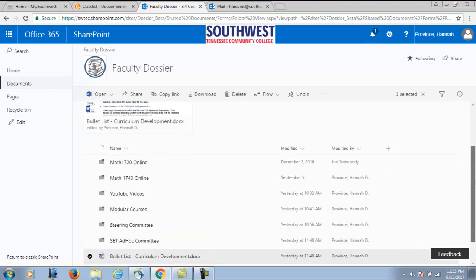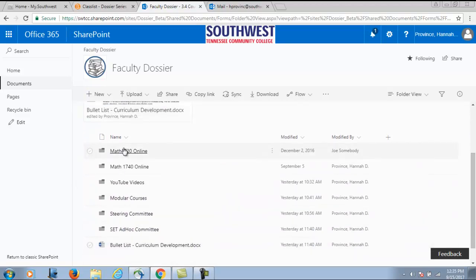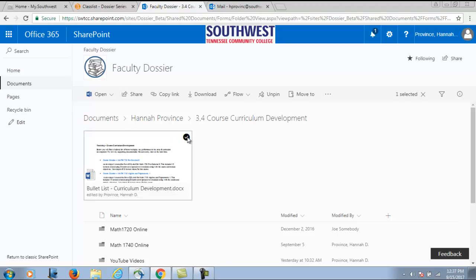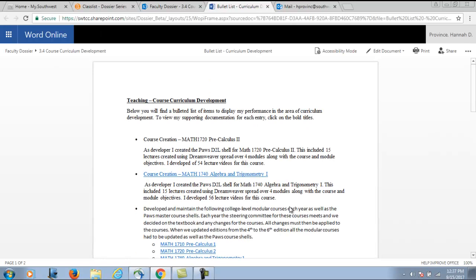You will notice down here that I have different folders. Each folder has documentation for one of my bulleted items in the list. So, Math 1720 Online. If you've created an online course, you will have a folder for that item. So inside each folder are different documentation items. But again, the idea here is to make this easy for the reviewer, in that I just want them to have to go to one document to read all of the items that I have in that area and be able to click on each item to see all of the corresponding documentation.